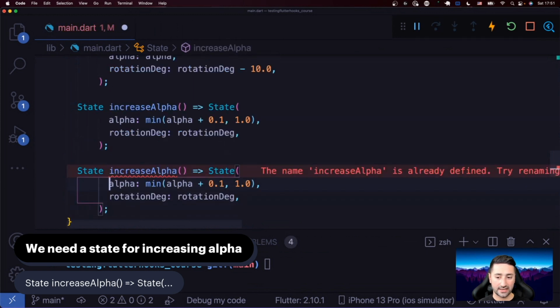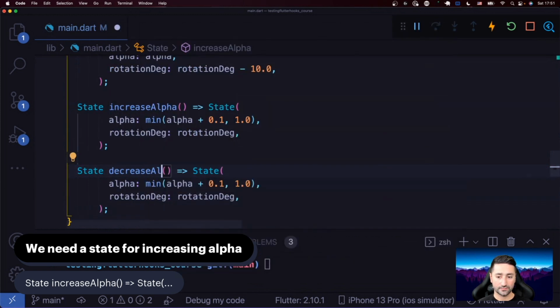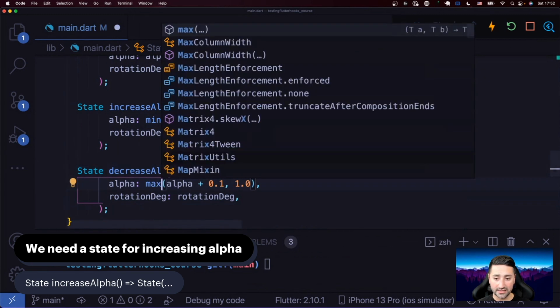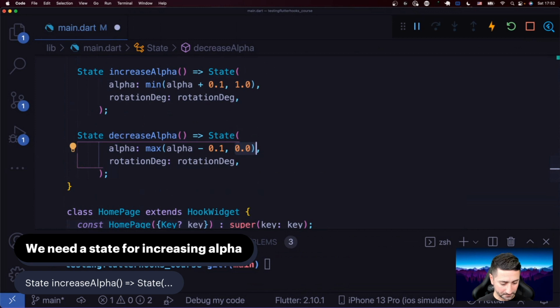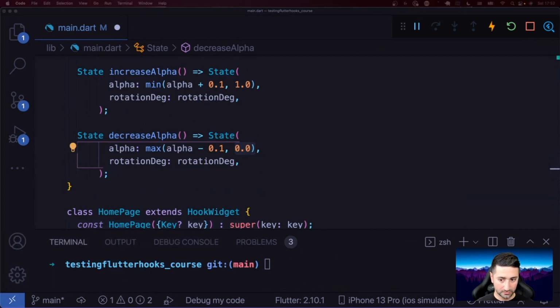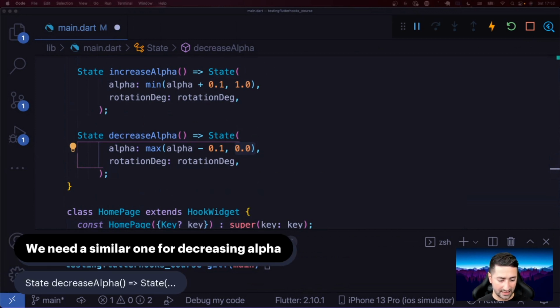And let's go ahead and define the decrease alpha as well. And decrease alpha is taking the maximum of our alpha minus 0.1 and 0. Okay, because if you go to a value less than 0, then 0 will actually be the maximum. So we're keeping the value between 0 and 1, so to say. Okay, so as I said, then we have the decrease alpha now, so you don't have to do anything special.